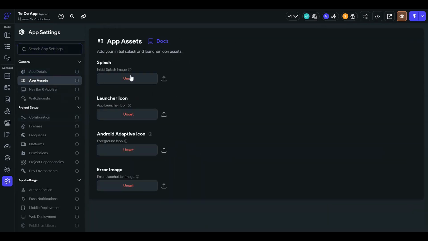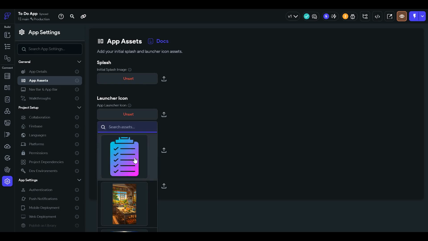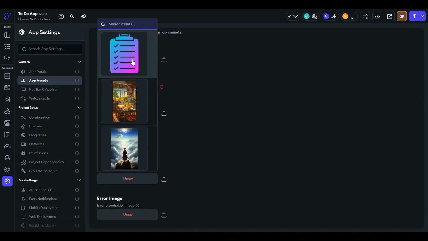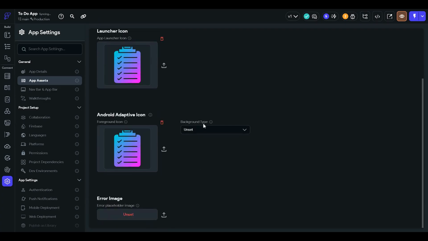It works. And now come to the app assets. For the splash screen, you can upload a splash screen, or you can also leave it. If you are making a website, you can also create a splash screen in Canva and upload it. It will give your app a professional look. We will use our launcher icon. This is our launcher icon, and Android adaptive icon will be this.